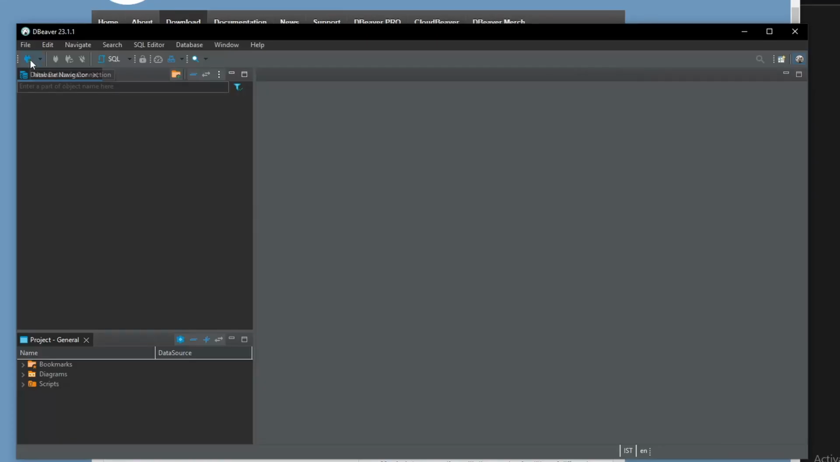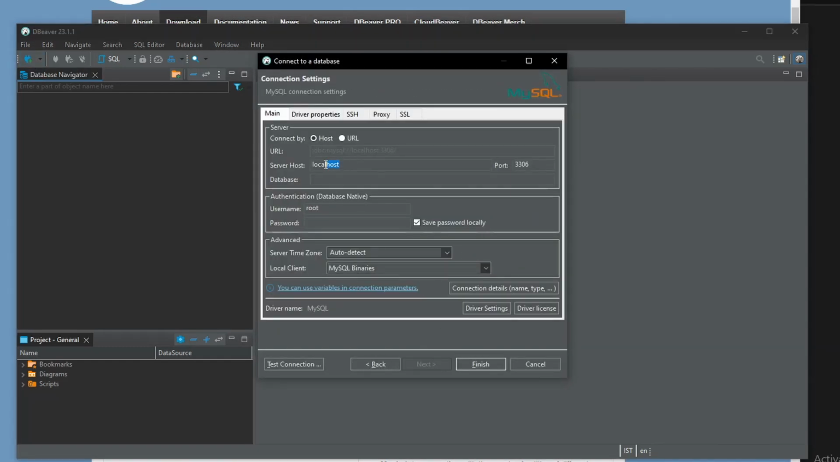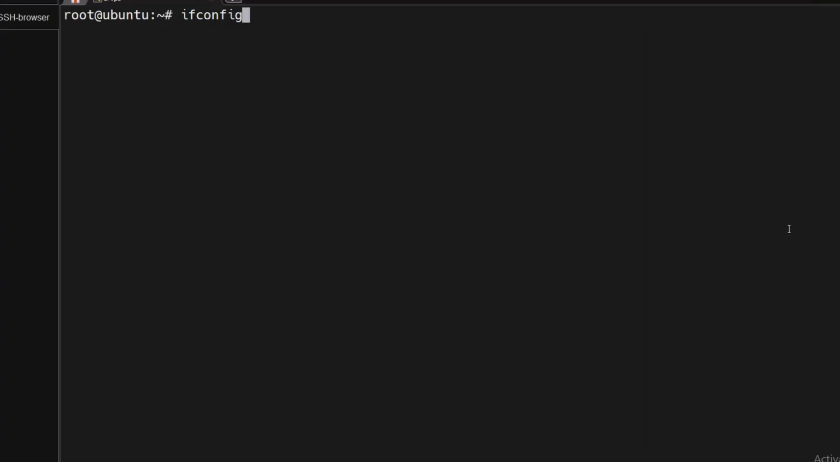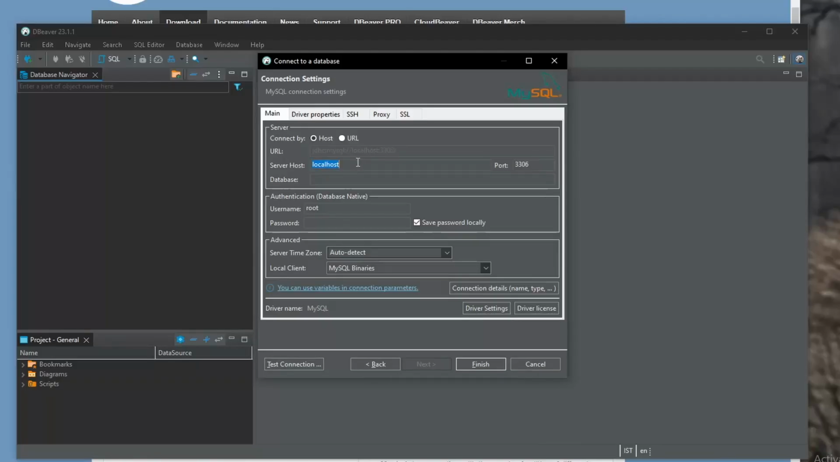Open it. Then click on this new database connection. Choose MySQL. Next, we will be using our database IP in here. So type our IP. To find your VPS IP, type ifconfig. Copy this IP and paste it in here. The port will be 3306, which is the default port of MySQL server. The username will be root and the password will be the password we have set.